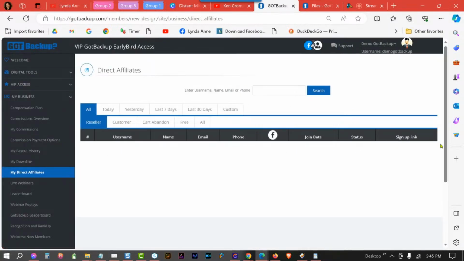Again, you'll see your own people that are directly referred under your links, and they will show up in more detail. You'll see more details about who they are, their phone number, their email, their name, their username, which will allow you to actually contact them personally and let them know that you're a real person, you're in there to help them out. You want them to succeed because you know that if they succeed, you succeed.